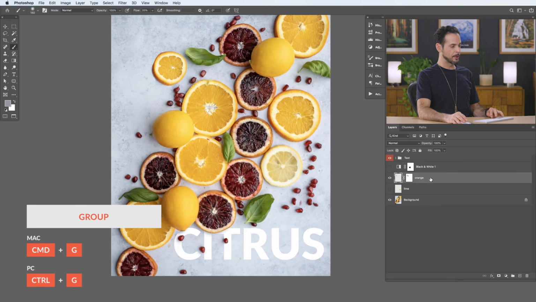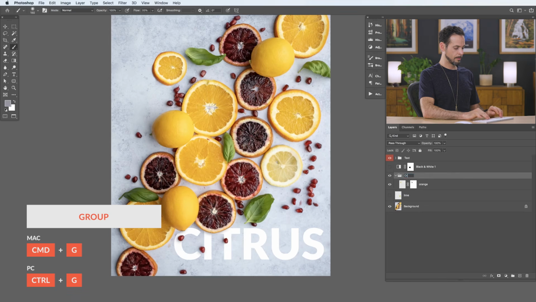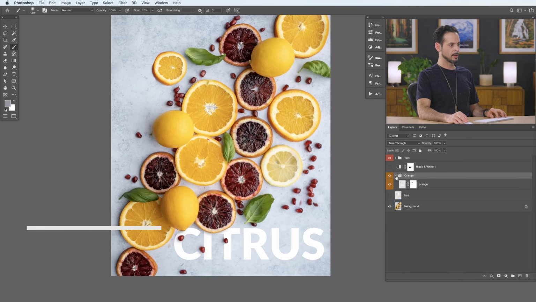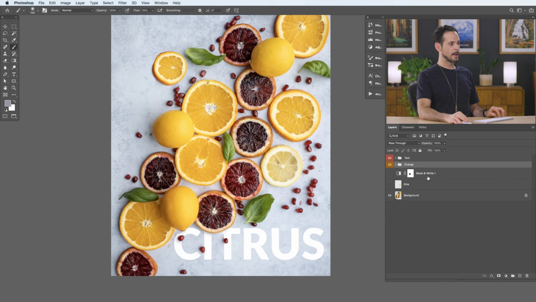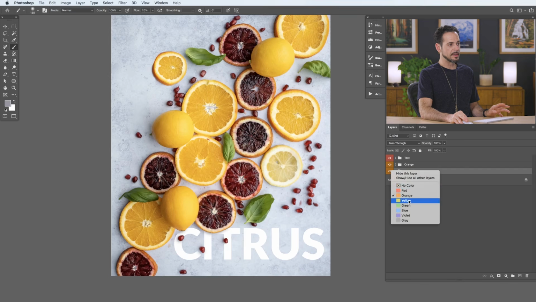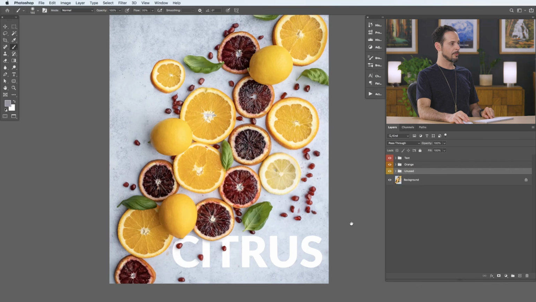There we go. I'm gonna group the orange with itself. There we go. I'm gonna right click on the eyeball here and make that orange. Okay, and then we have these two layers that I wound up not using, so I'm gonna group those together. All right. We're gonna call that unused. You could also just delete them, but I'm just gonna call them unused. And here we have a very well organized file.